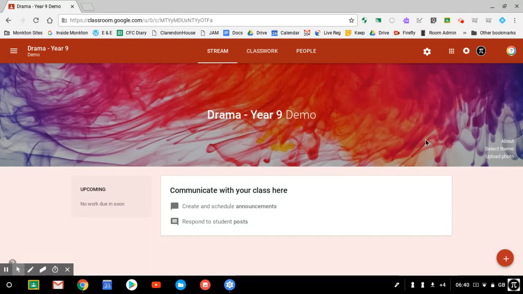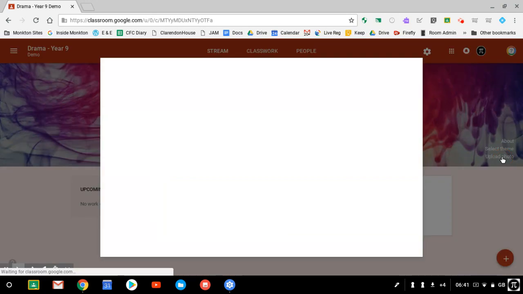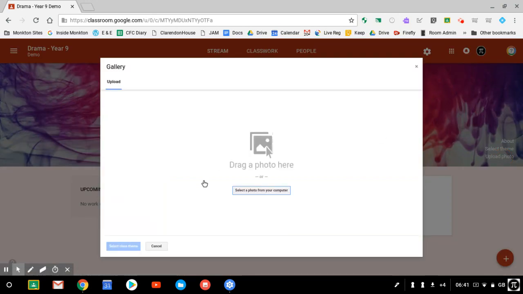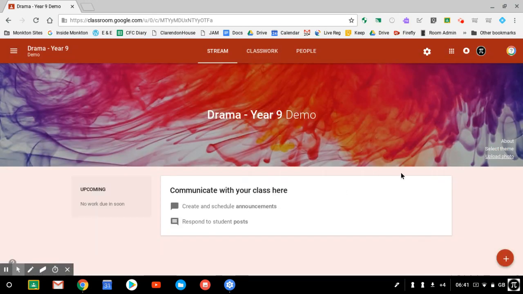And then there's the people section here. So we can change the color and the look and the feel of this. And we can do that here, or we can select a photo to upload here in the usual way. I quite like the one that it's picked for me.